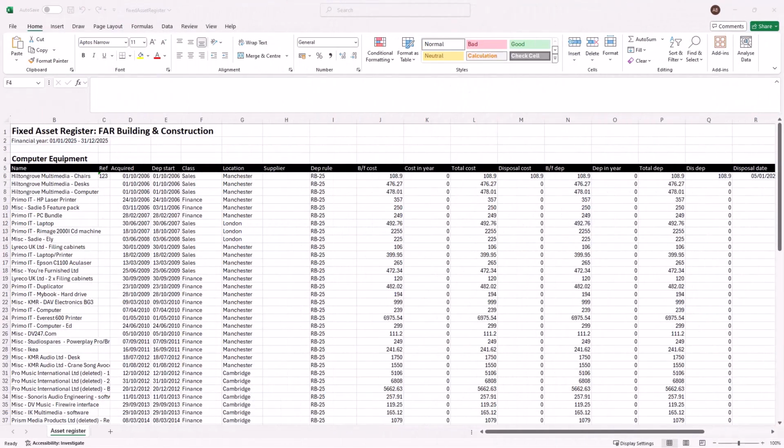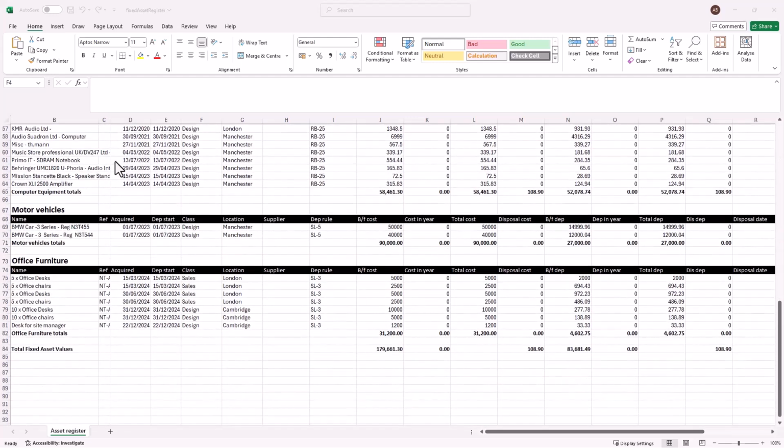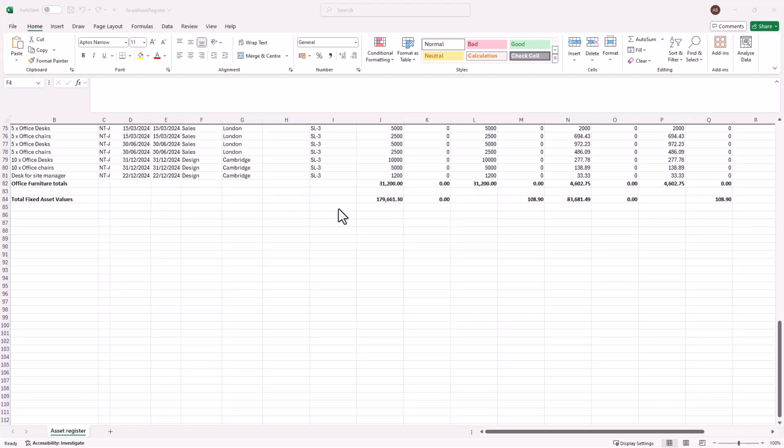After opening the Excel file from within your downloads area, you should find all of your assets and asset groups on one page. Your totals will be shown at the bottom of the page.